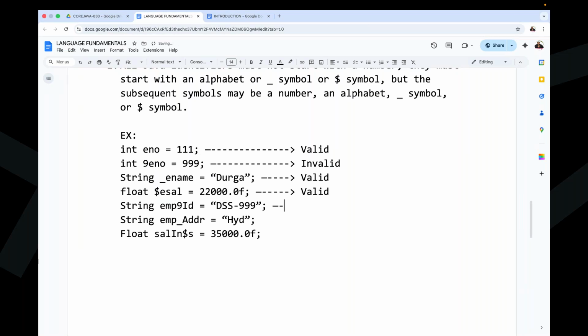EMP9 ID. Now tell me, valid or invalid? The 9 is provided in the next position, not as the first symbol here. In the middle I provided this one, a subsequent symbol. After the first symbol, every symbol is a subsequent symbol. Right, sir. Valid or invalid? Yes, of course, valid. A number we can use in the middle of the identifier, but it must not be the first symbol. So this is valid here.